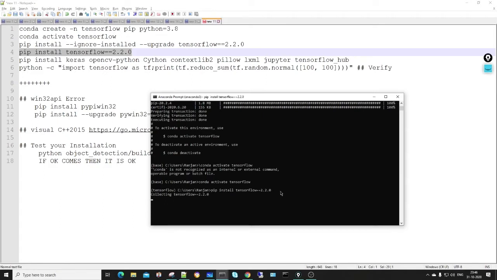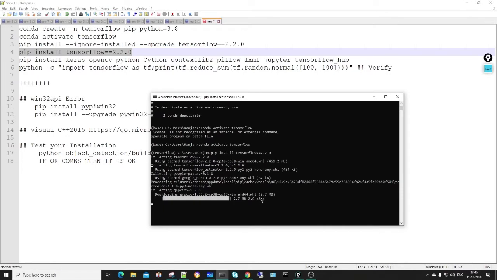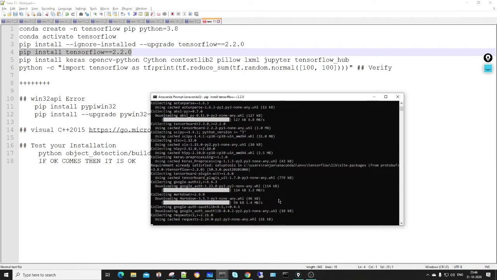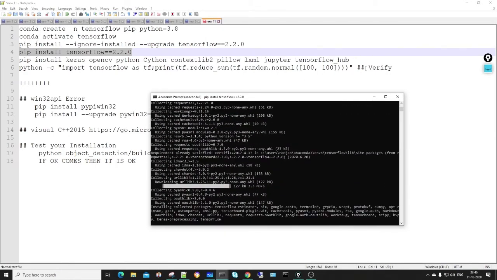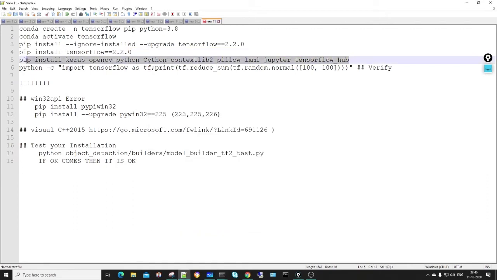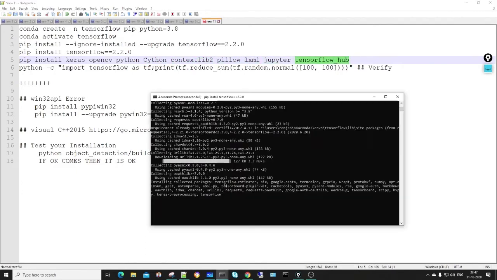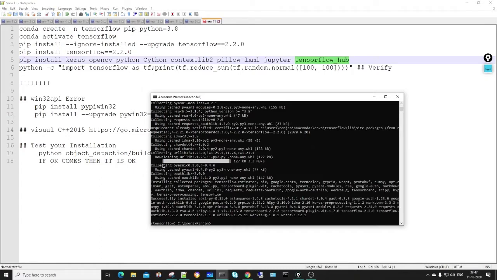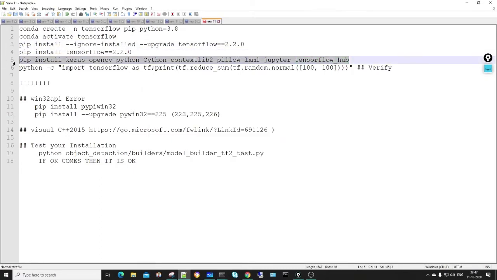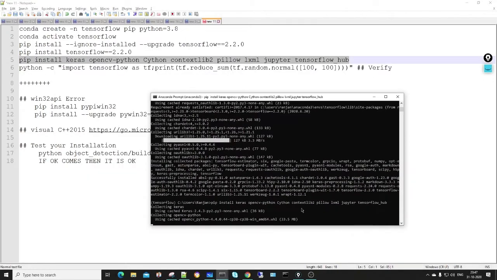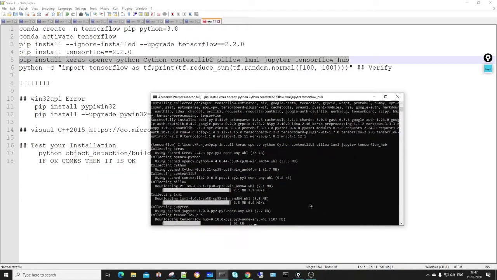It will take some time. Once TensorFlow is installed, we need to install these libraries because they will be useful for our object detection project: Keras, OpenCV-Python, Cython, contextlib2, Pillow, lxml, Jupyter, TensorFlow Hub. So let it be. TensorFlow is installed, so now I will install these libraries as well. It will take another 2 to 3 minutes.